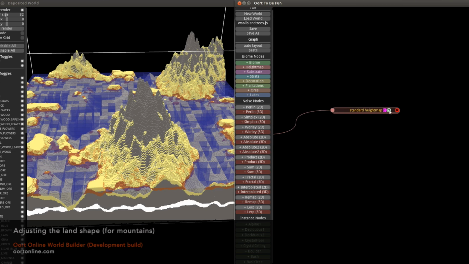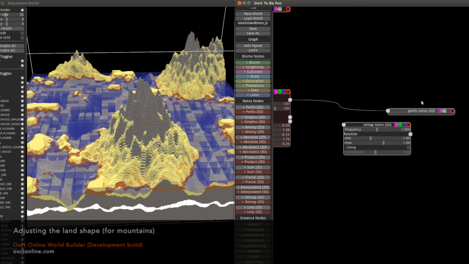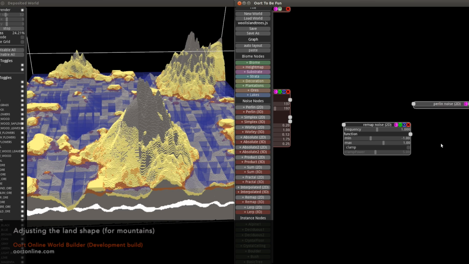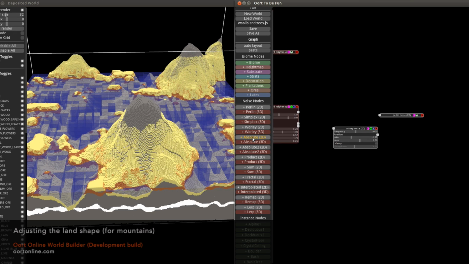Okay, how are we going to clamp it? We'll use our friend the remap again. Or what about absolute noise? We'll get some interesting patterns with that. With absolute, we'll get kind of jaggedy lines along it. That would be cool.